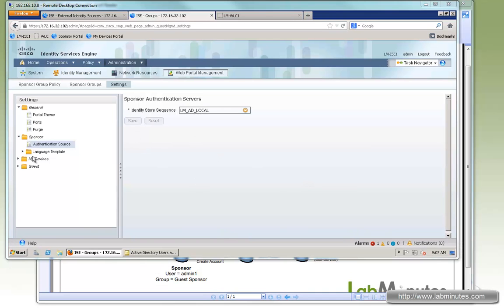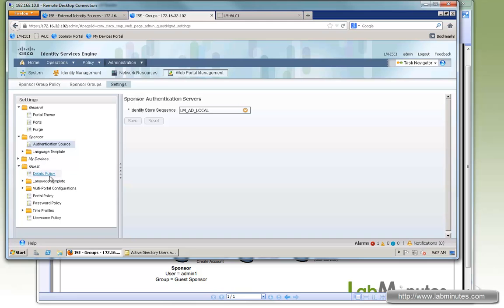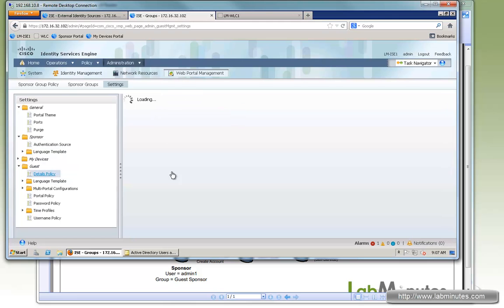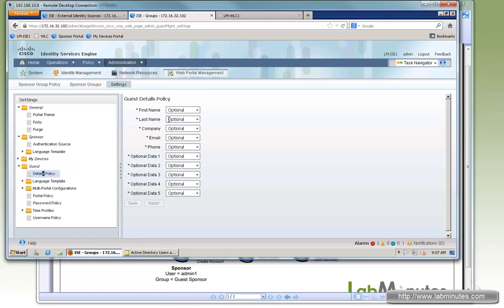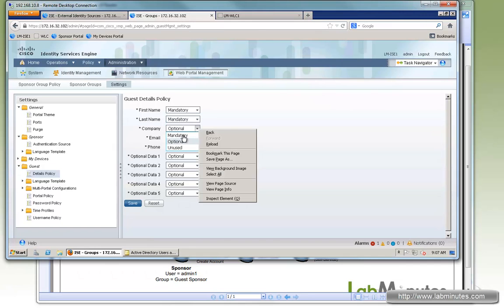Okay, next we move down to the guest directory here. You can start off with the default policy. Here are the different pieces of information that you can gather or enter for guests. Right now all of these attributes are set to optional. So let's say we might want the first name to be mandatory, as well as last name, company, and email.